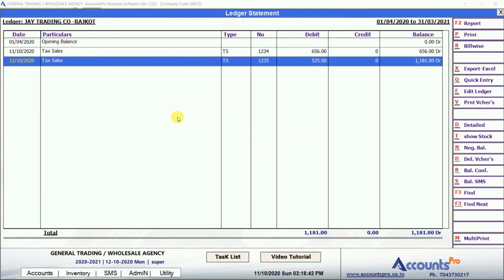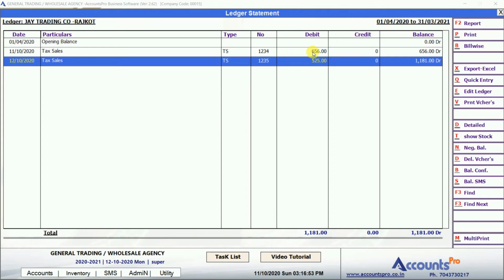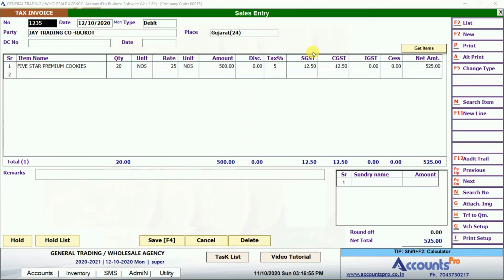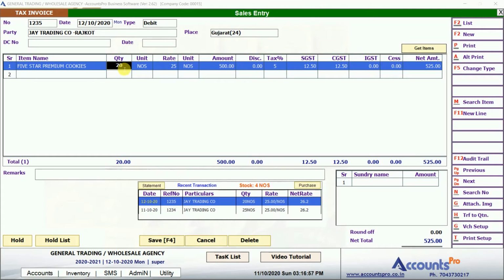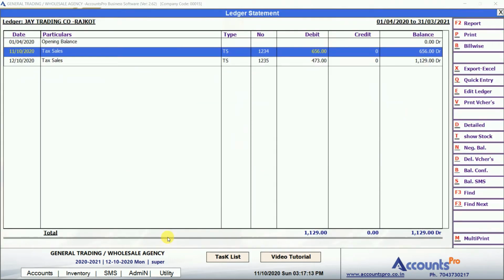Fine. And one more feature regarding the modification and auditing. Suppose some of your users have been making changes to the bill. Example, this bill is currently 525. Okay, and now I'm coming to the bill. I modify the quantity from 20. I'm making it 18. Okay, so the new bill amount is 473. I'm saving that bill.